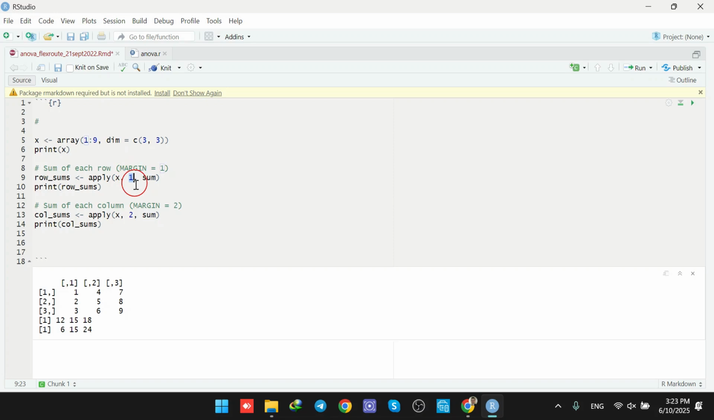When we put the margin equal to 1, it means that we want the sum of each row for the X array using the apply function. It is assigned to a new array called row sums, and we print row sums. So we see that 12, 15, and 18 are printed in the output.